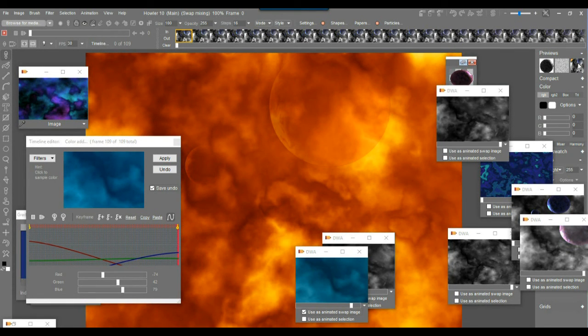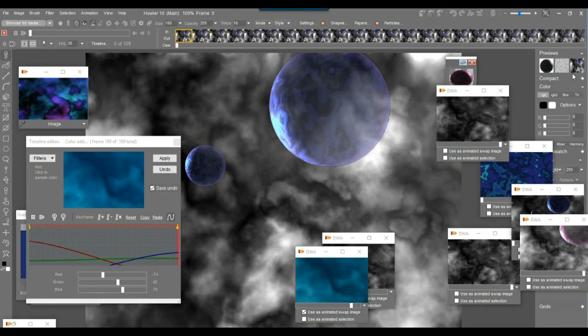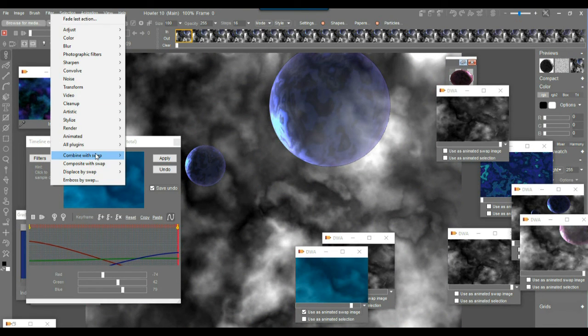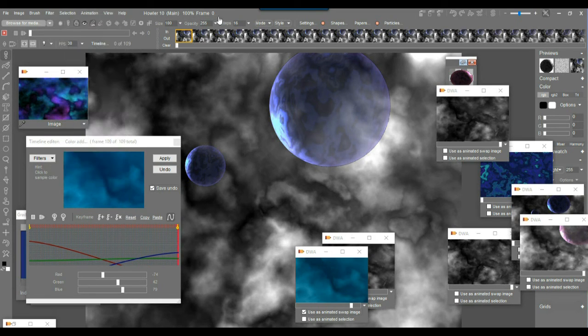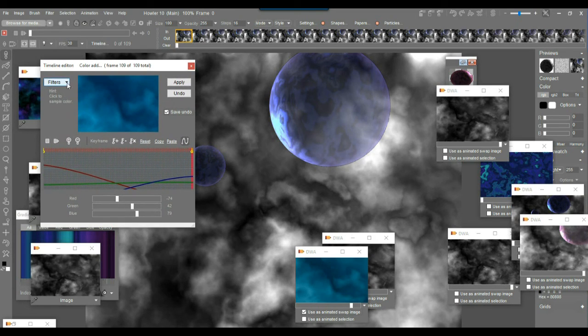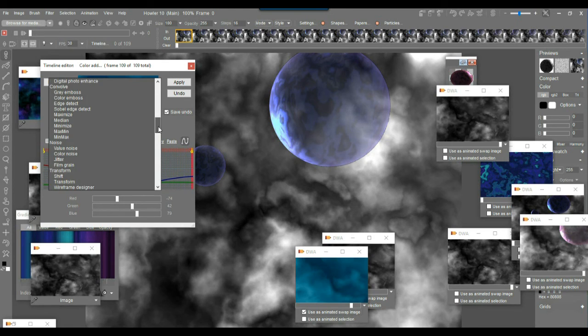Now this time, instead of combining it here, you could do the merge with swap. Let me show you one other way. You can do, let's not blend them here, but instead go to the filter and combine with swap. Right, and so here is a number of filter combination modes you can also choose. And then there's even one more, which is in the timeline editor. Check this, there's a couple of combines here, combine with swap.